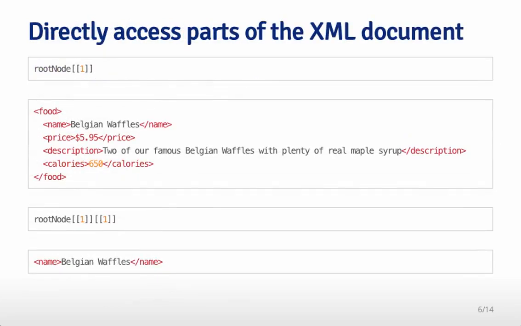So the next thing that you can do is directly access parts of the XML document, in much the same way that you access a list in R. For example, you have this root node element that we've extracted, and we can look at the first element of that by using double brackets. That's how you access the first element, say, in a list. And what you get out is the first food element. So it contains the food tags, and it also contains all of the information about the first food element.